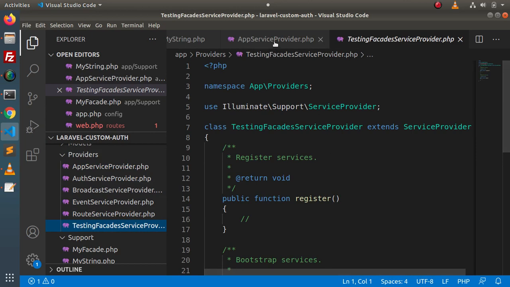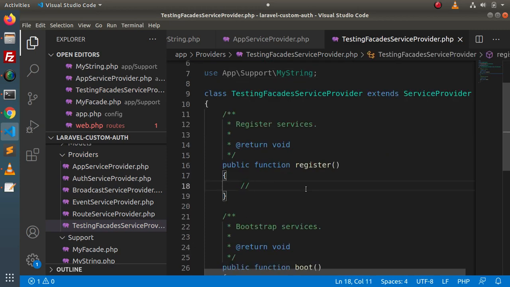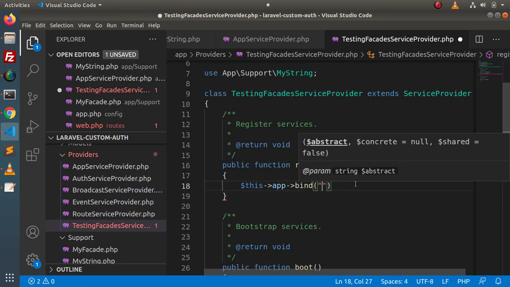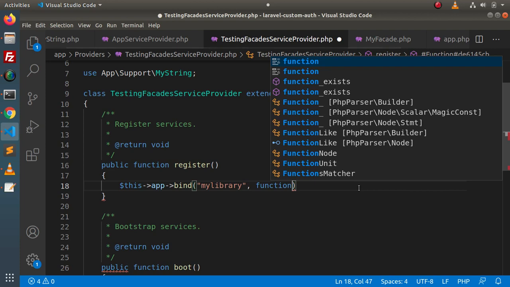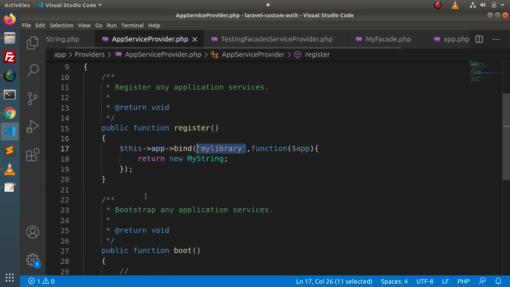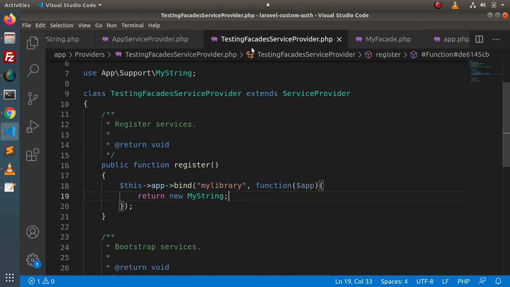Now we have to use the same concept we used with the app service provider. Simply import, let's say use my string, this is the PHP class. Next we need to bind, so simply the app bind method, and inside this we pass a label, let's say my library, and create a callback function, which returns an instance of the my string PHP class. All we have done. Let's comment these lines in the app service provider because we are no longer going to use it. Instead we have created our own, so this is our custom service provider.